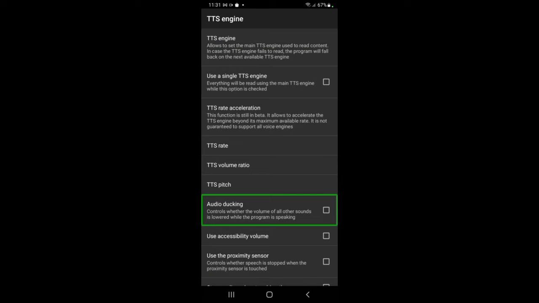TTS engine. But I am not recommending this option. You need to always change pitch, speed, everything from your TTS, whatever TTS you are using. Okay, do not use just commentary screen reader settings.